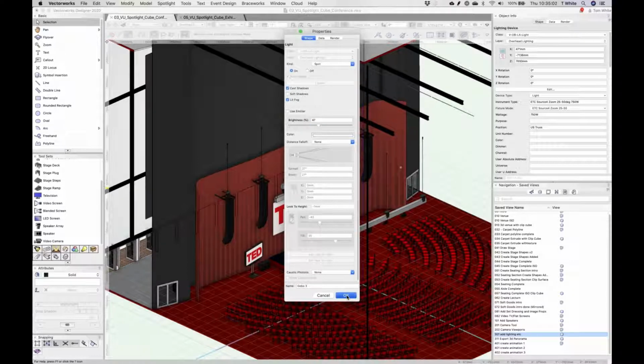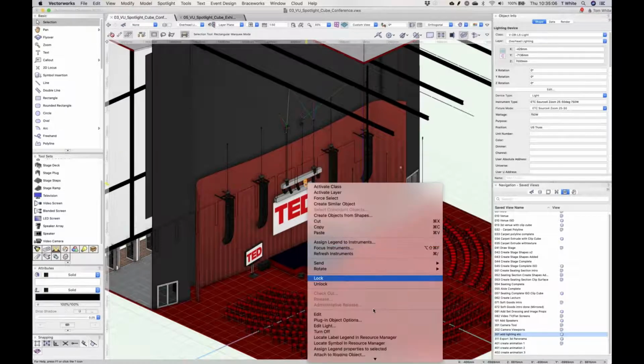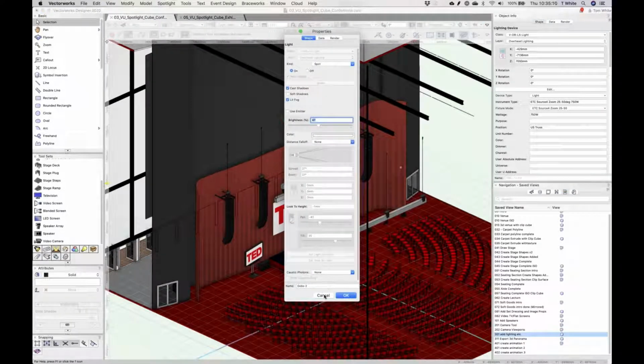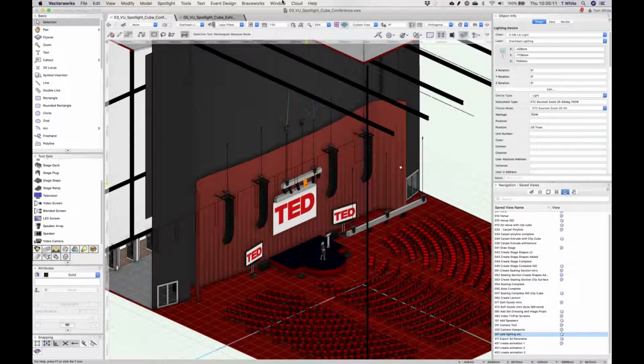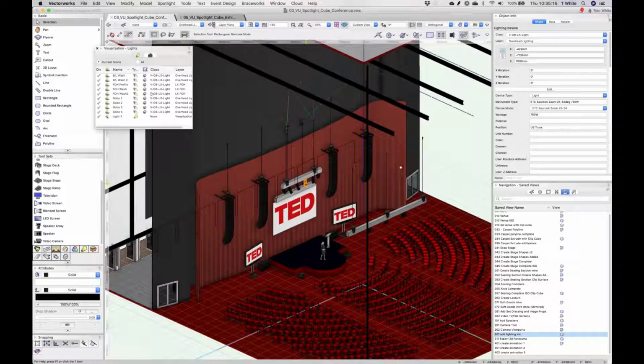Okay, you'll notice that each of these lights I have actually painstakingly named. So if I go to edit light again, I've also just given them a name in the bottom. And it just means that, in conjunction with the visualization palette, I then know what they are and I can turn them on and off using this palette, okay?